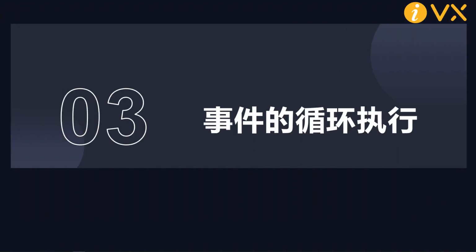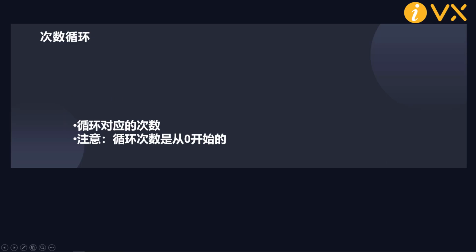Let's first learn the number cycle. The number cycle is how many times you tell it to cycle, and it will cycle that many times. One thing to note here is that the number of cycles starts from 0. Let's make a number cycle here. There's a guessing number here. Come on, let's make another button.